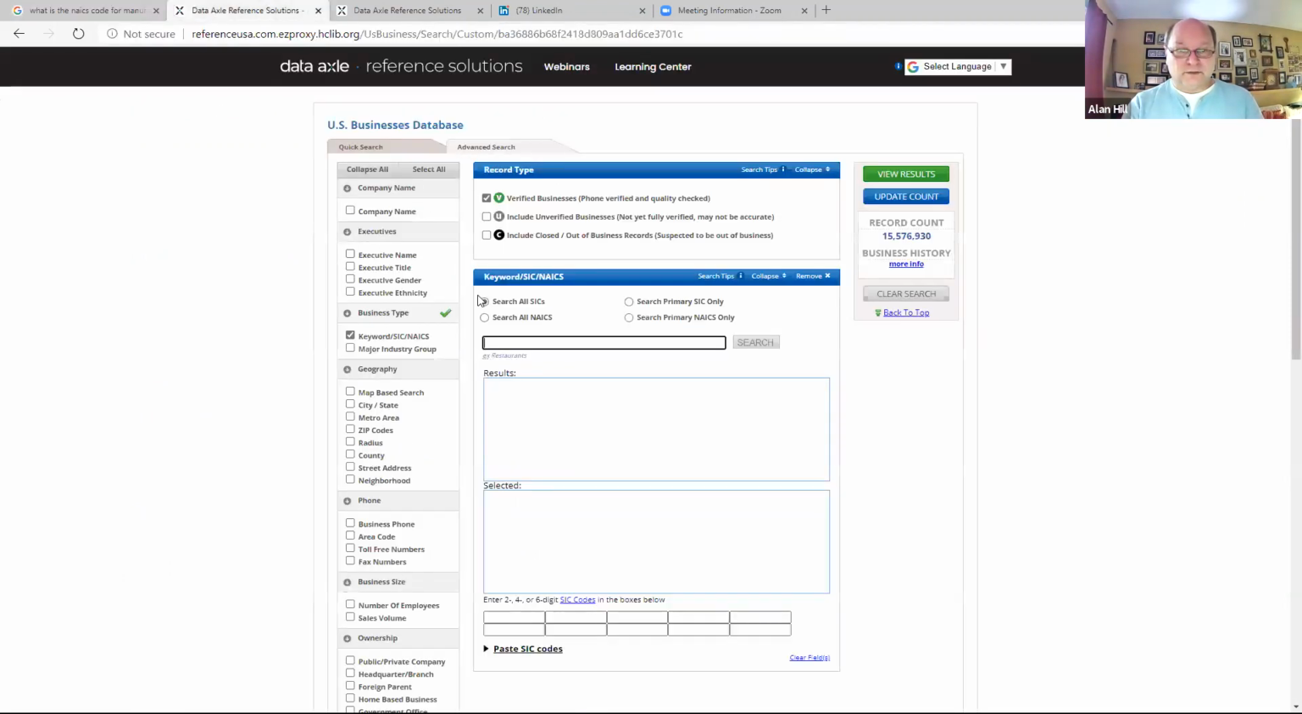In our search, we can actually search by NAICS or SIC. I'm going to do SIC code for sake of demonstration, but I would actually encourage you to use the NAICS because I think they've included a little more modern technology in there and services that you may not find in the SIC code.